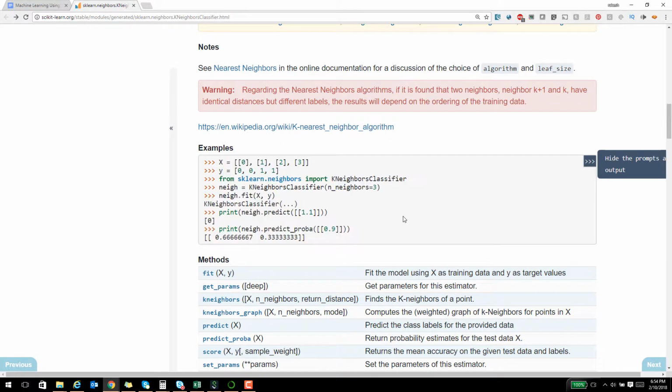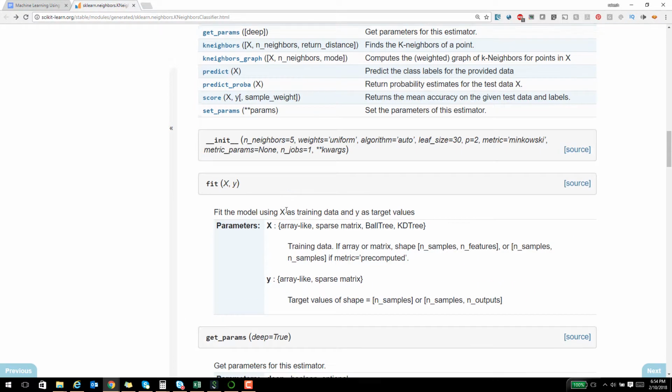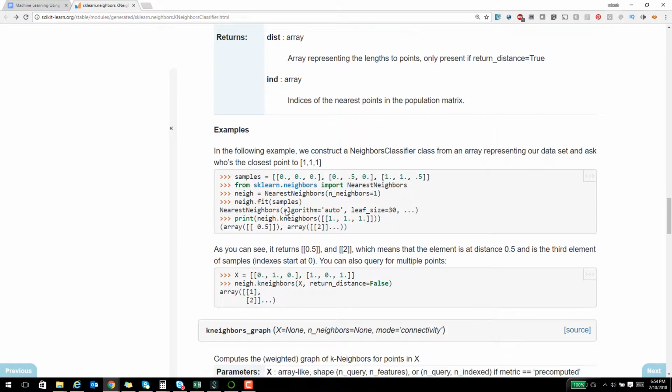This is what I generally use, to look at how they are importing the classes and modules, and how they are fitting the models. But don't worry about it. I'll show you all these things from scratch. I just wanted to let you know that this is how you should be starting when you choose another algorithm.